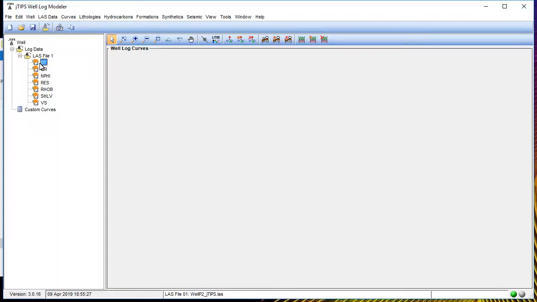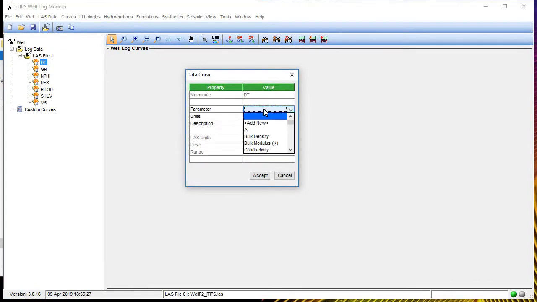Very simple. We can click on the node, and we can always go to curves properties. And if I do that, I'm going to click on the parameters list inside of jTIPS, and one of those is sonic, and its units are microseconds per feet. So you may ask, well, how did I know that? Well, the mnemonic from the LAS file is shown up here. The LAS units, the description, and the range of data are also shown here. These aren't editable. These just come in from the LAS file, and it gives you a nice point of reference so that you're telling jTIPS that yes, this is a sonic curve and its units are microseconds per feet, and you have a high level of confidence with that.